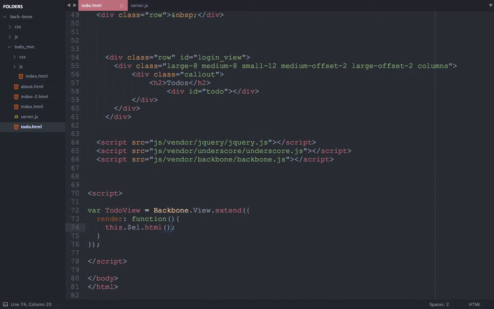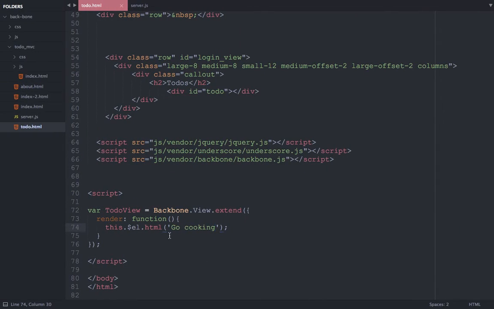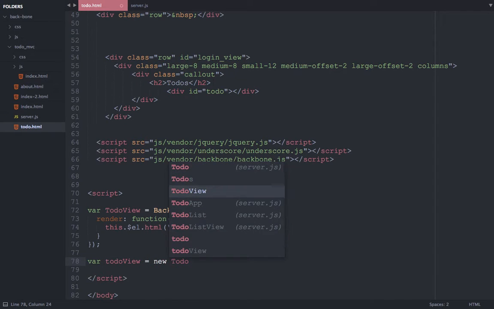Basically, if you're familiar with jQuery, this shouldn't be new. Go cooking, or cook dinner. I think I like go cooking. Let's put it that way. When you refresh your DOM, your page, nothing happens. Because we need to create an instance of this, so let's call this todoView equals new TodoView.